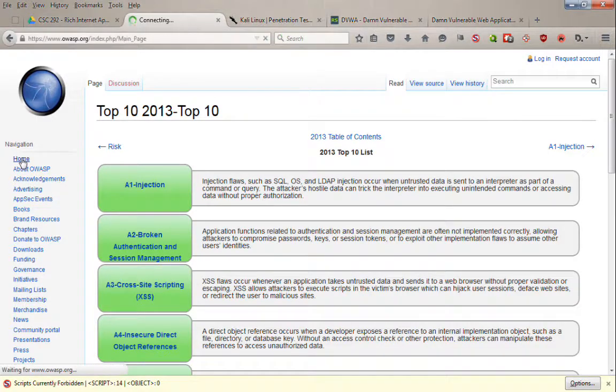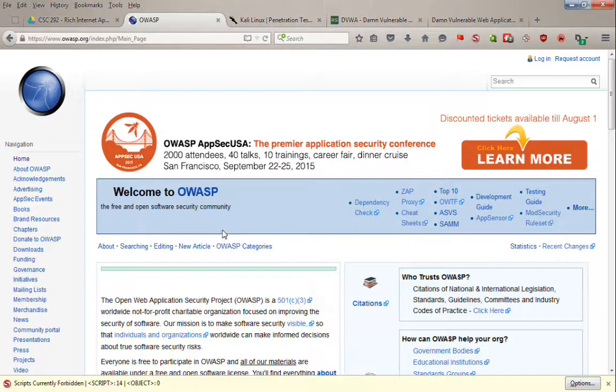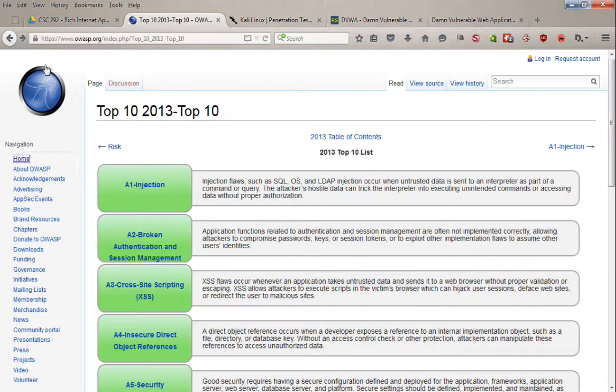From the homepage, you'll see some of the biggest and more popular projects that they have. The Top 10, which you can see here, is the one that I just wanted to take a few minutes to talk through. Top 10, 2013, so it's a little bit dated. They usually update this every 2 to 4 years, I think. I don't know their exact process, but they compile a list of top application security flaws and then discuss them in the Top 10 list.